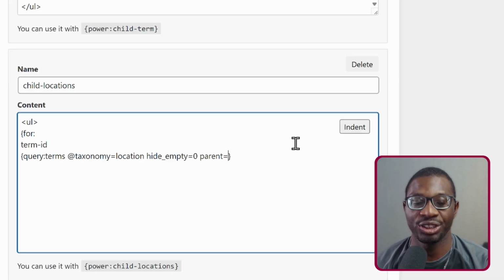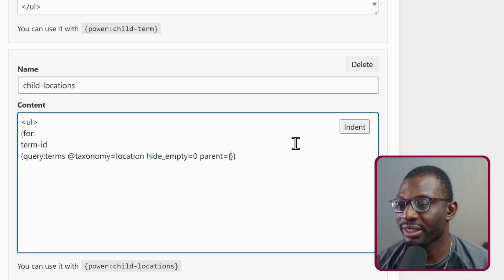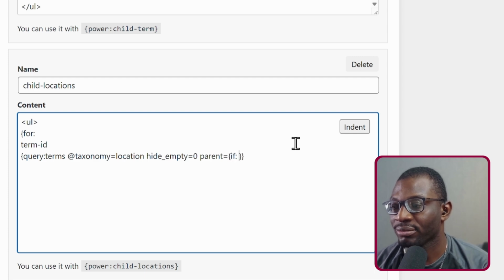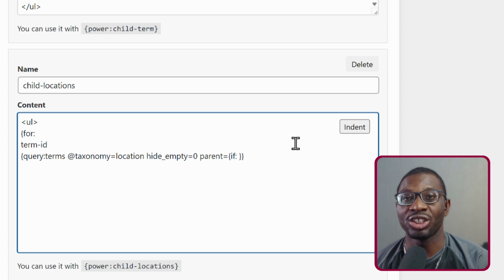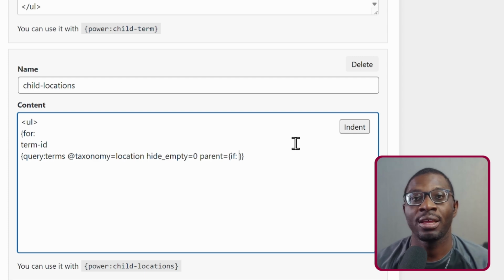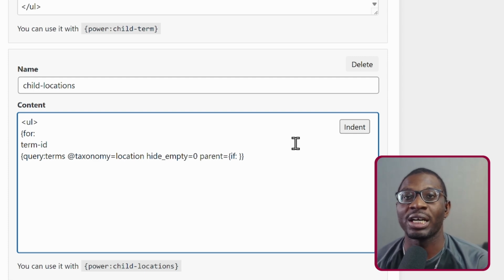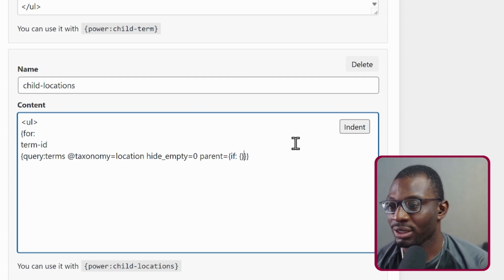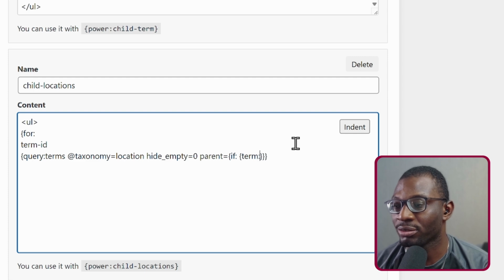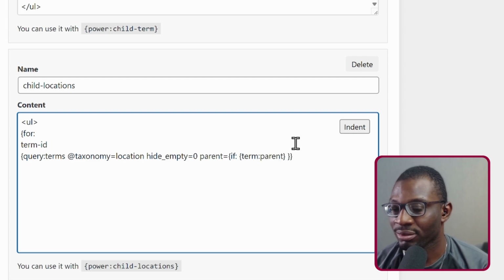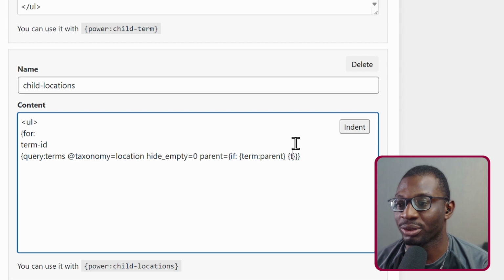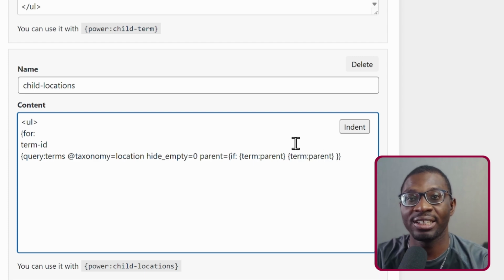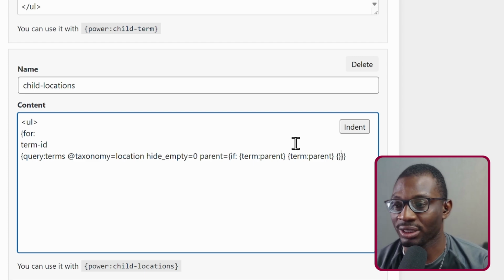So we'll use an if condition. So I'll open and close the curly brace. I'll say if colon. Then this is where it changes. So I'll first show you the new syntax. Then that doesn't actually work. So we'll now have to generate our own syntax ourselves. So the new syntax is supposed to be if the parent term exists. So I'll say term colon parent exists. Then return the parent term. So that's term colon parent. Otherwise, return the ID of the current term. That is term colon ID.